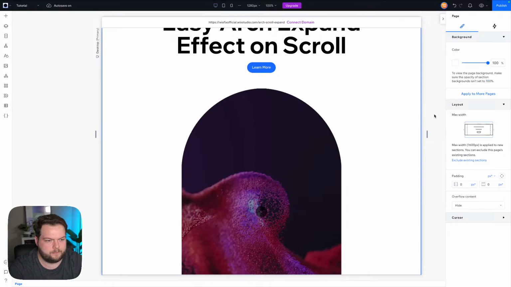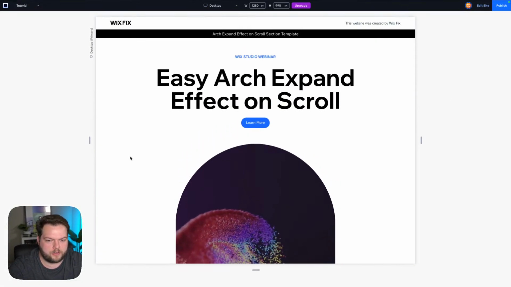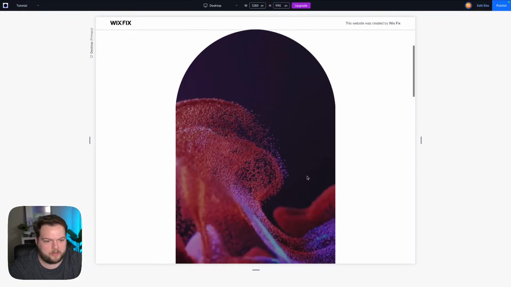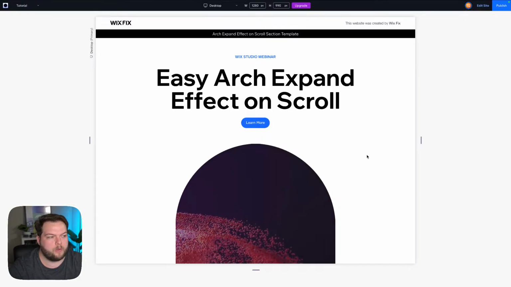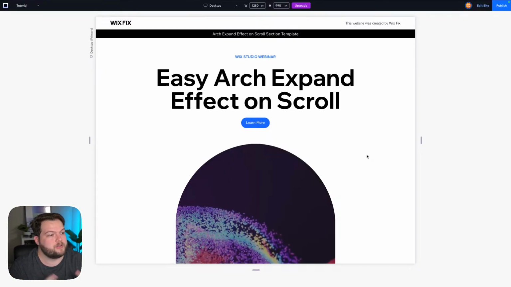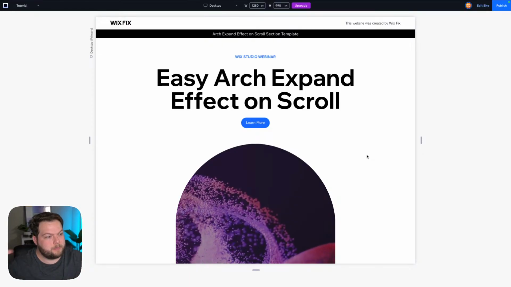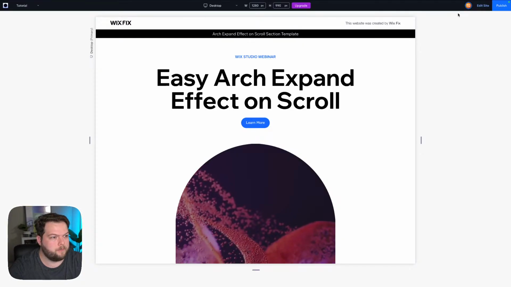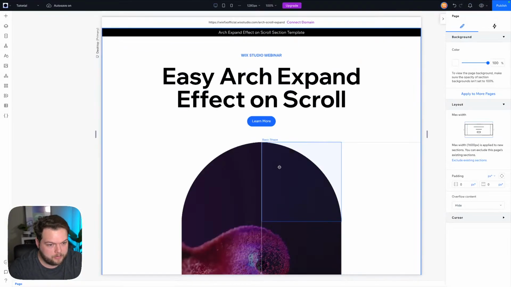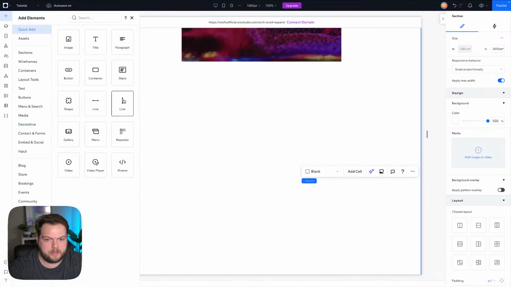Okay. So now if we go ahead and preview again, we no longer should have that little gap here that we didn't want. Perfect. Okay. So now what we want to do is actually expand this arch that we built, right? So in order to do that, what we're going to do is actually add another container over here. So let's just go ahead and do this.